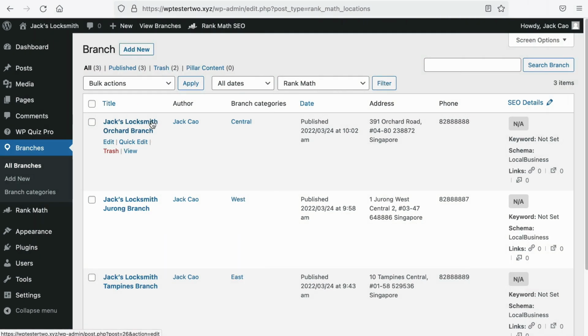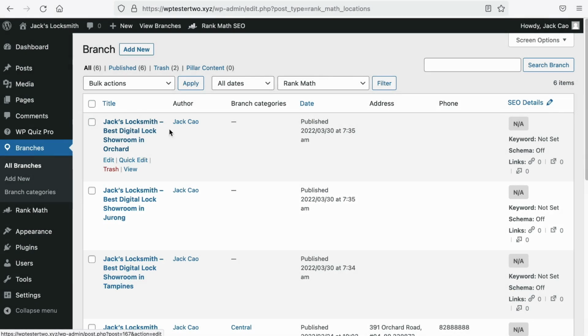For example, I have another service which is to sell digital locks. Since I have 3 branches and the service is available for all branches, I will add 3 new location pages with the page title Jack's Locksmith, which is the name of my business, and then Best Digital Lock Showroom in Jurong, or Orchard, or Tampines. People who are looking to buy a digital lock will not be searching for the keyword install digital lock. So I wouldn't add the keyword install digital lock. You gotta understand what your customers are searching for.